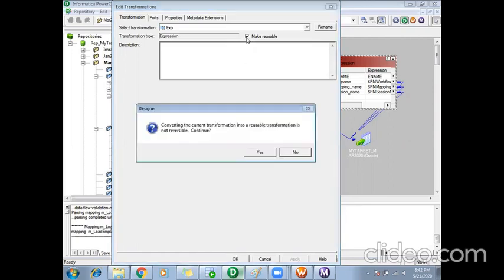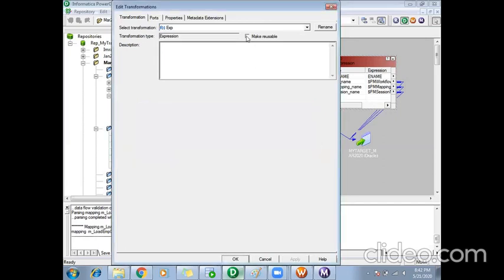When I click on this property, it gives me an alert message saying: converting the current transformation into a reusable transformation, and it is not reversible. Do you want to continue? That means if I want to make a non-reusable transformation into a reusable one, I can enable this property. Once it is converted into a reusable transformation, I cannot revert that action. I cannot convert that reusable transformation back to non-reusable. That's what it is saying here.